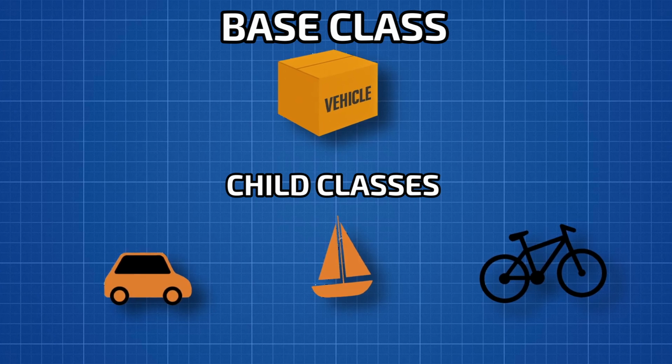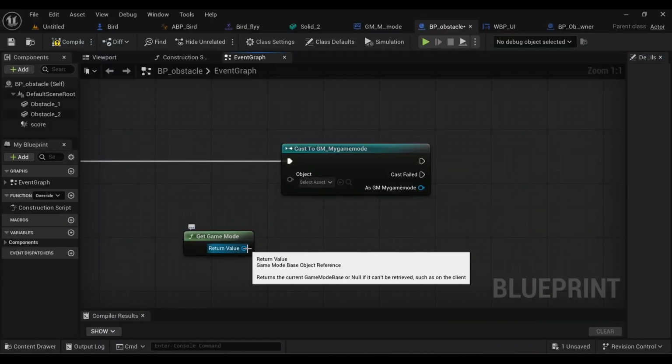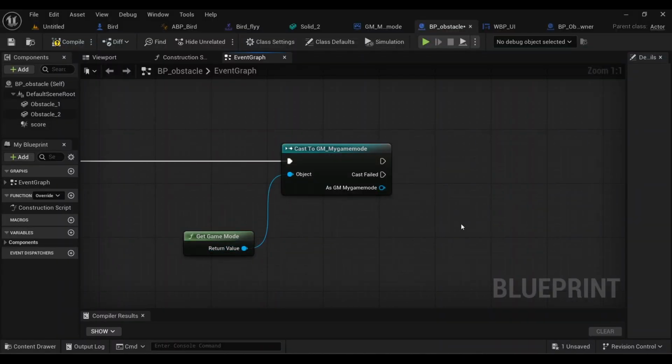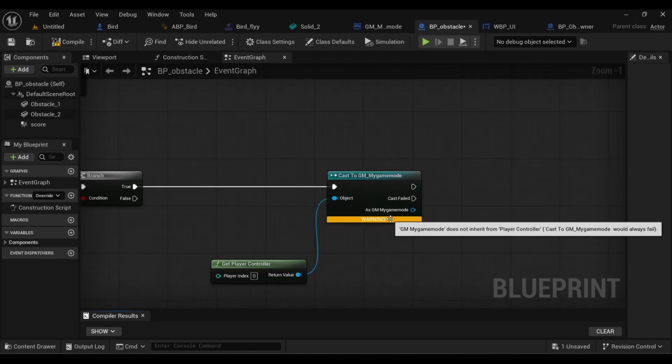That is why when you have a reference to the base class, you can't directly use child-only features unless you cast. That is why you put in the generic class in the object pin and it gives out the specific child class if the casting is successful. And the casting will fail if these classes aren't related.